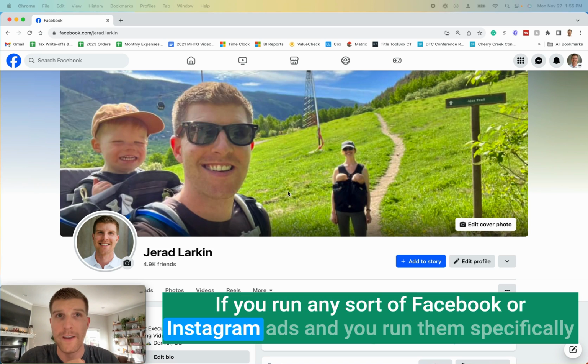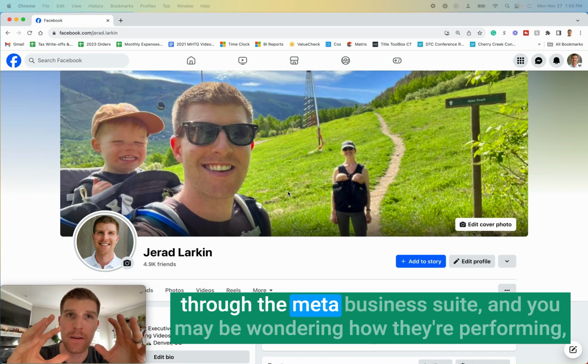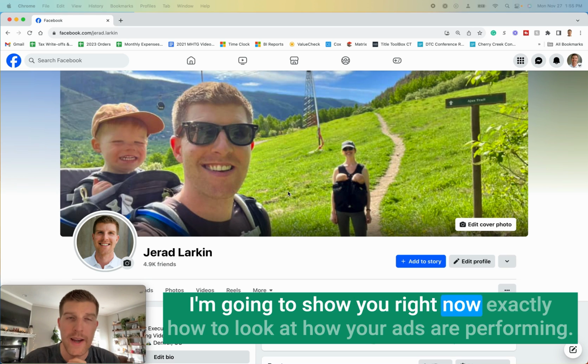If you run any sort of Facebook or Instagram ads and you run them specifically through the Meta Business Suite, and you may be wondering how they're performing, what's the click-through rate, what are the impressions, what's the reach, I'm going to show you right now exactly how to look at how your ads are performing.